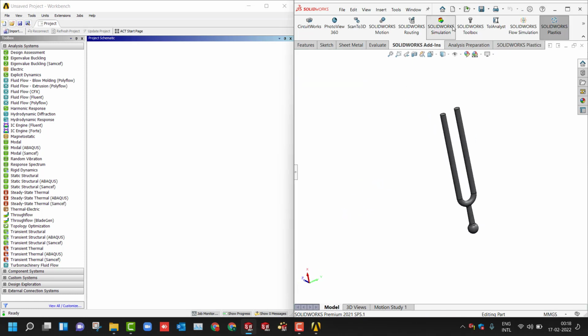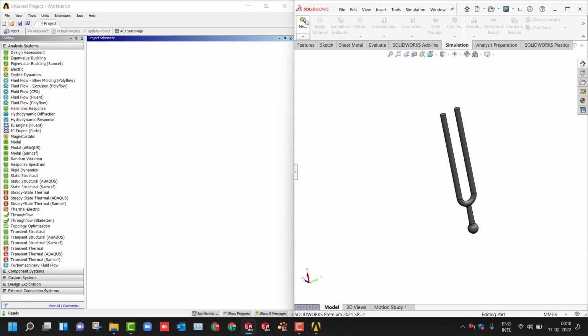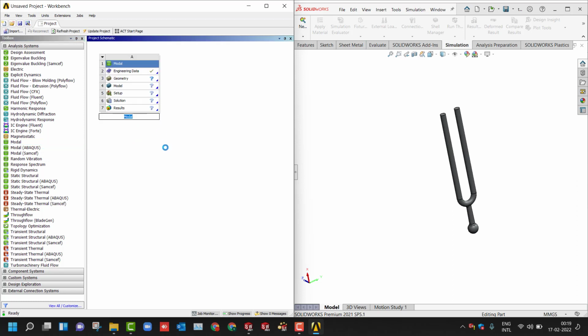So here you can directly activate the simulation tab. If you have the license of the simulation, you can directly access that tab here. So this is how easily you can switch here. You can directly create the study. So before that, even here in ANSYS, you just need to use this particular modal analysis to deal with this kind of frequency analysis.